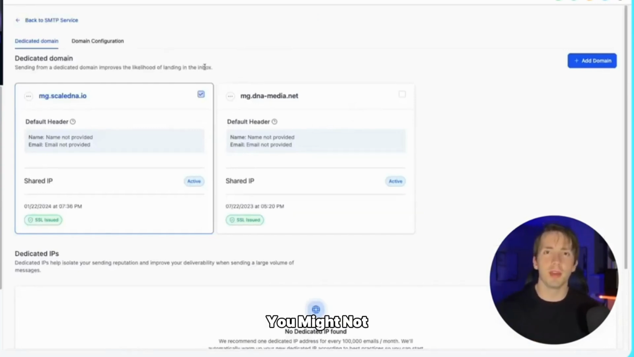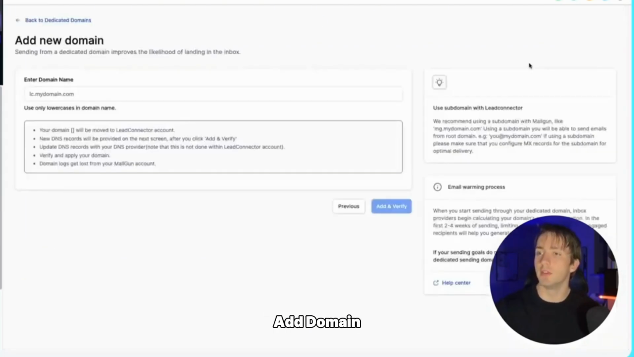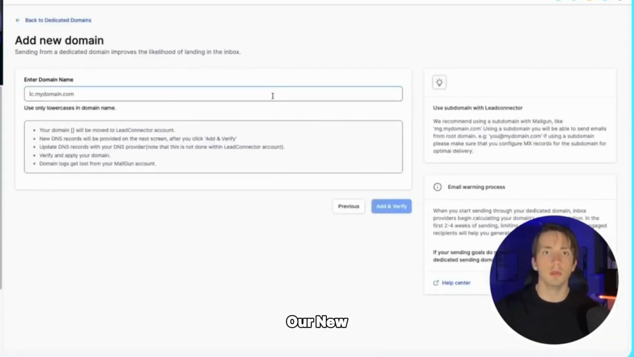Now, if you're watching this video, you might not have one set up already. So let me show you exactly how you can do that. What you're going to want to do is click the plus button on the right-hand side that says add domain. And then we are going to create our new dedicated domain. Now it gives you an example of what you should enter. This example is lc.mydomain.com, which is really just the format for how these domains are set up.